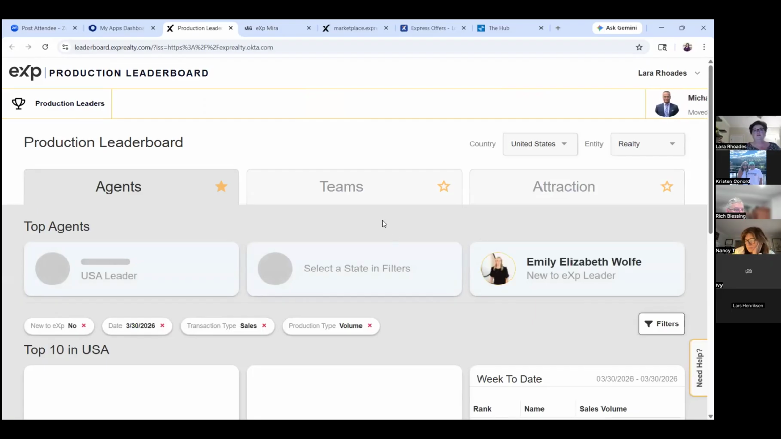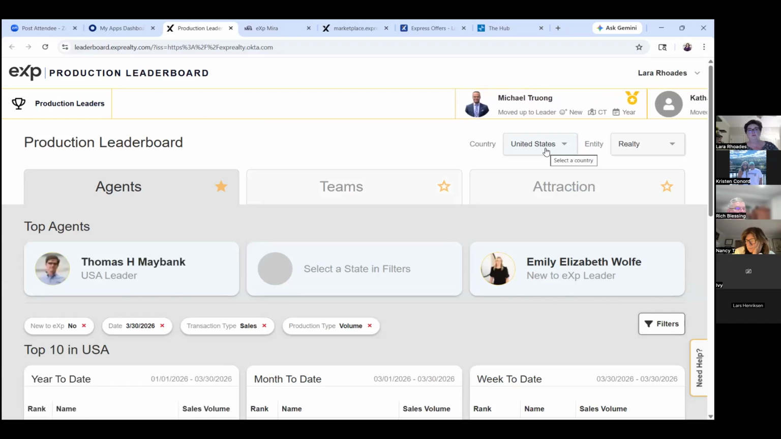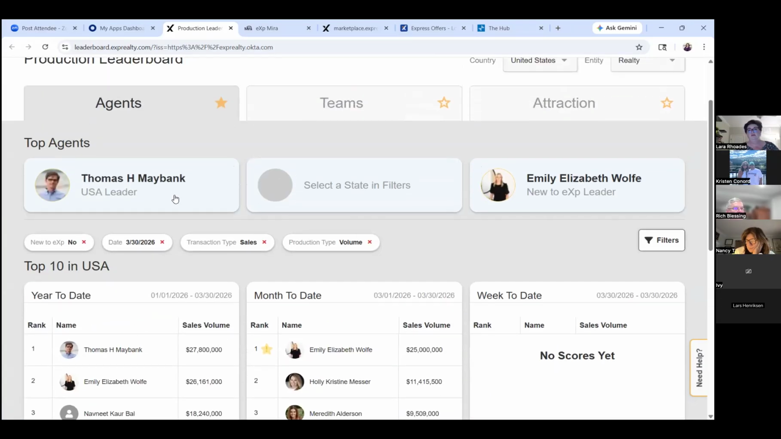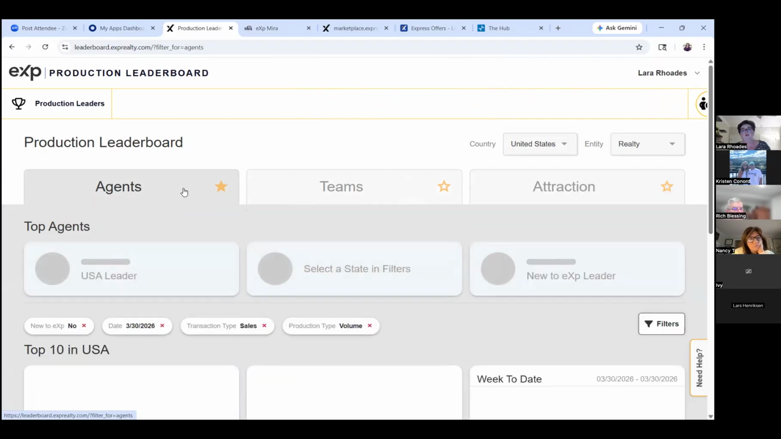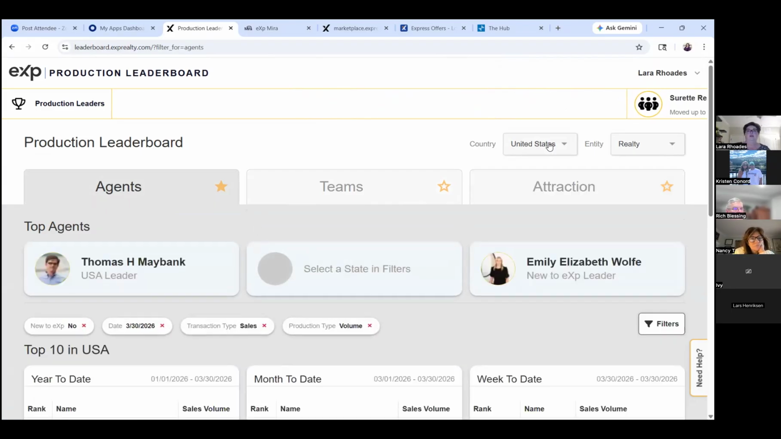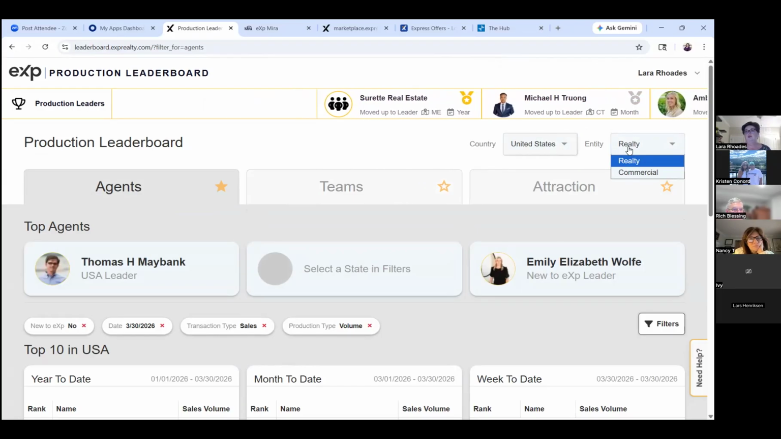All right, production leaderboard. This is both for sales and attraction. You can do this for the whole United States, and you can do it by states. You can do it whether it's for production or attraction. And you can also look at teams, if you're part of a team. You also have the realty and the commercial side too.